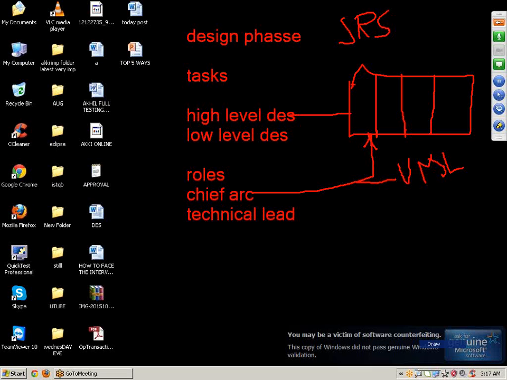Whenever you are working with any software company, not only a USA company or UK company, wherever you go, they will divide the whole project into some modules. That is called high level designing. High level designing is done by the chief architect. While doing high level designing, he will follow UML, Unified Modeling Language.